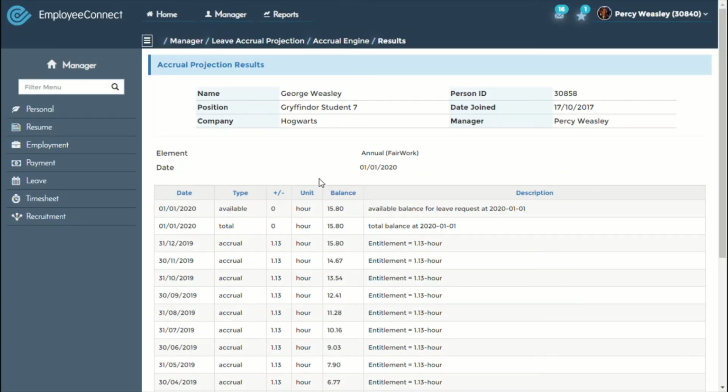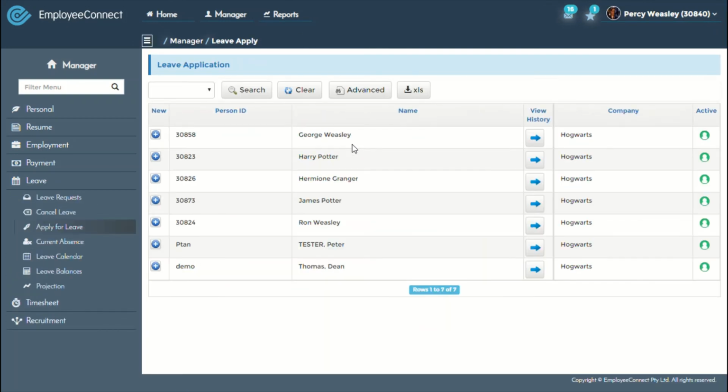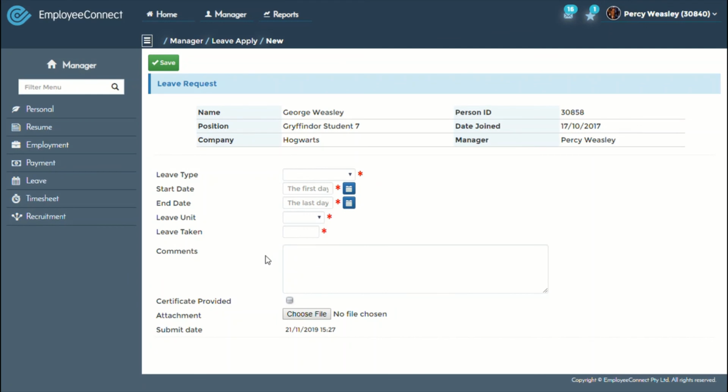It is also possible to submit a leave on behalf of an employee. To do so, click on Leave on the side menu and click on Apply for Leave. You'll be submitting a leave request on behalf of your employee. This is useful, for example, if he's been sick for a couple of days and will not be able to submit a leave for himself, so you'll be able to do that for him. To do so, click on the plus button here in the list, and then fill up the form with the details.